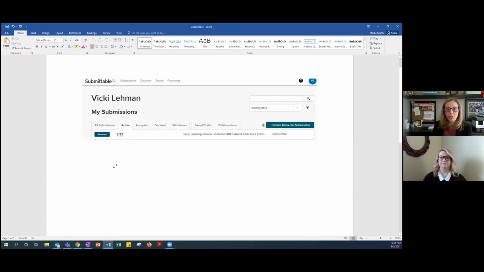If you have multiple applications, obviously there's going to be a longer list, and we would want to know which application number applies to what you're asking about. So your application number is always going to be on your application, and then if you are completed and submitted, you're going to go back to your submissions, and that's where you're going to find your application number.